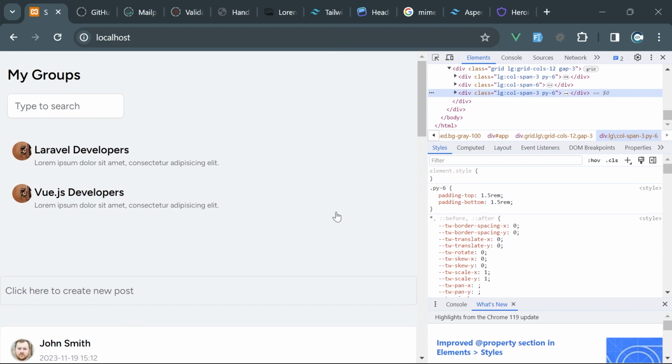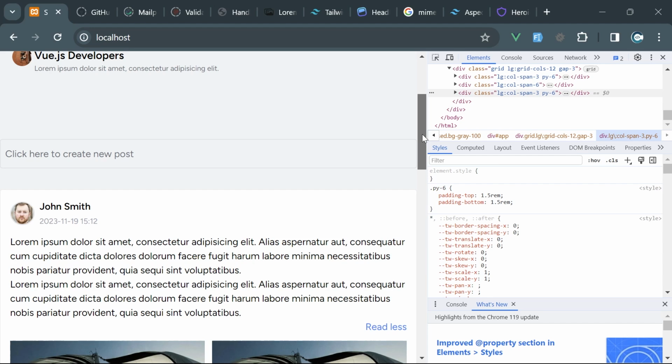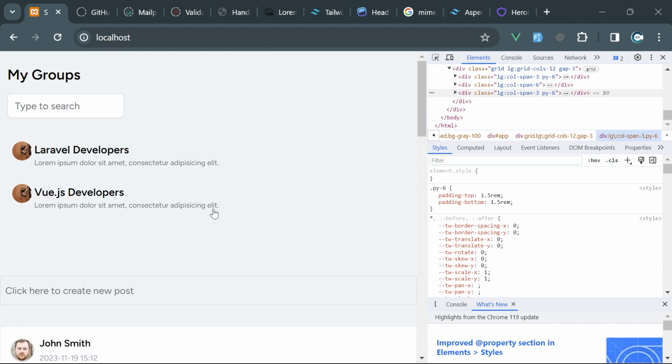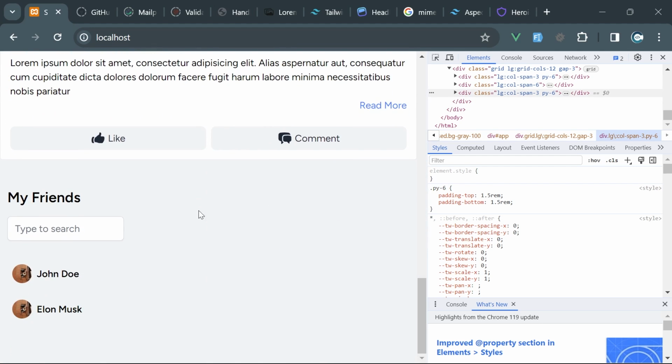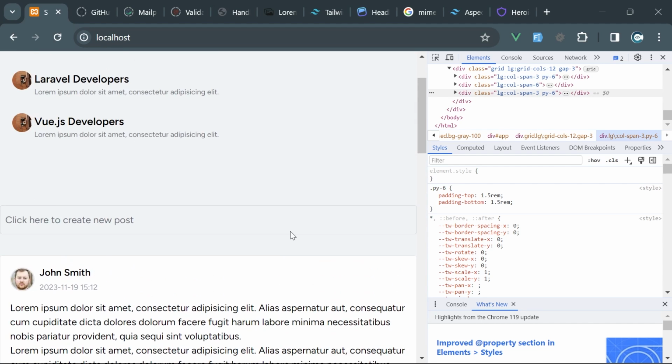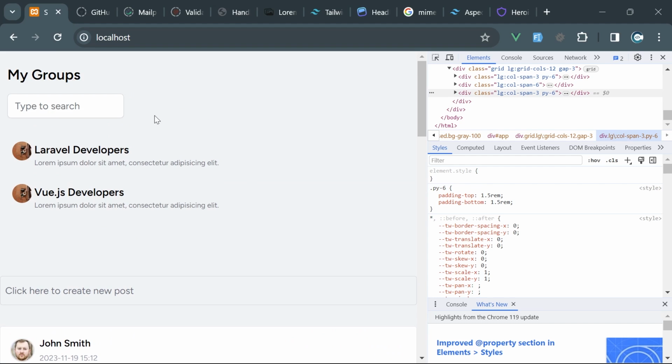So what we should do here, we're going to show my group section probably, or first I think we should show this create post section, or maybe this my groups and my friends should be completely hidden. Okay, this is tricky for mobile. Maybe the best will be if we have these my groups and my friends as collapsible sections at the top, and then we will have this create new post. Okay, this is how I will do it.